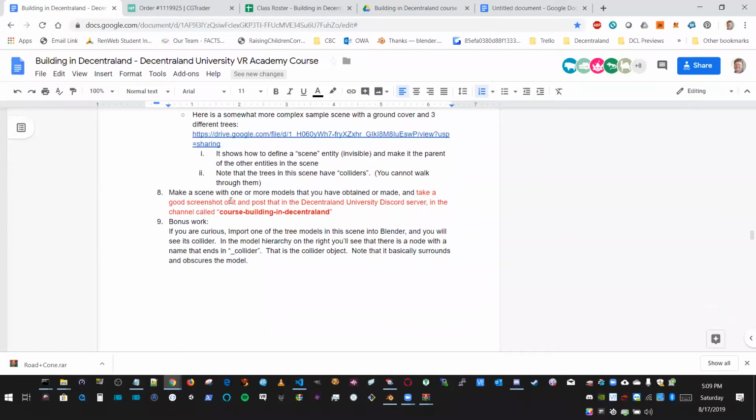So the assignment is to buy a model or get a model for free from somewhere and import it into a scene and take a good screenshot of the fact that you have a scene with a unique model, not part of the Decentraland stuff, and probably more complex and interesting than what you have the skills to build yourself, unless you're one of our advanced builders. And get a screenshot of it.